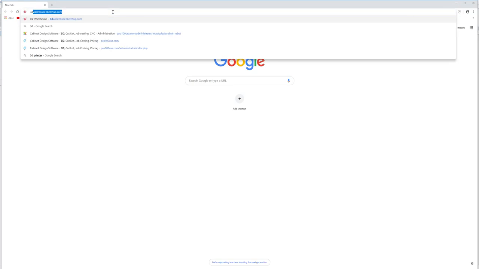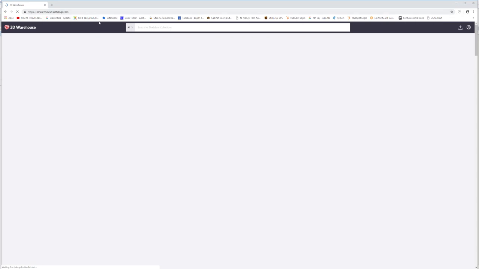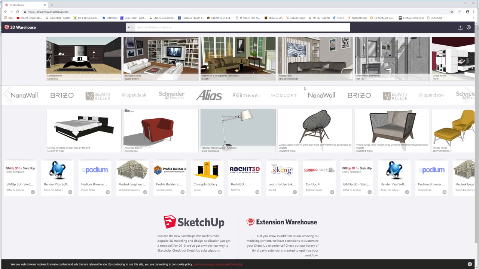That's 3dwarehouse.sketchup.com, owned by Google, and you can pretty much import anything from here. SketchUp is a program that you can download. They give you 30 days free, and then of course there's a subscription.